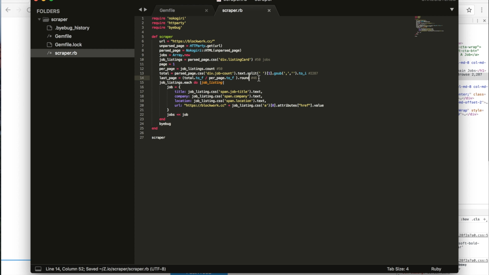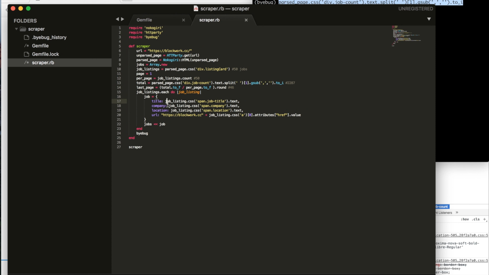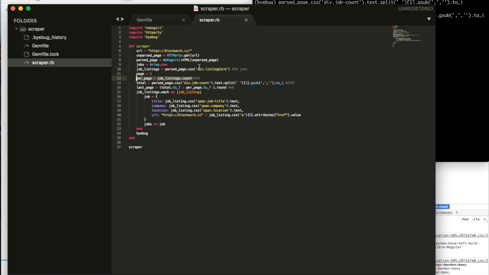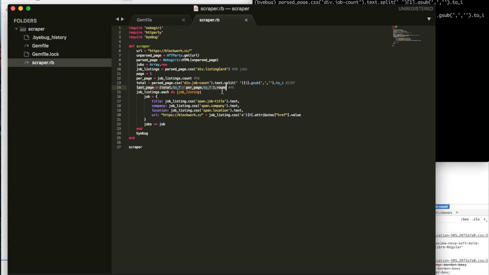And actually, let's just jump into our terminal and try some of this just to see that this is on the right path. So we know that our total should equal 2,287. That works. We know that our per page should be 50. That works. And now we know that we want our last page value to equal 46 based off that data. It looks like that works too. So all of our numbers are correct. But on top of that, they're also set up so that as those values change over time, our numbers can adjust accordingly. So now that we have those values set up, we can adjust the way that we're looping through our job listings to account for pagination.